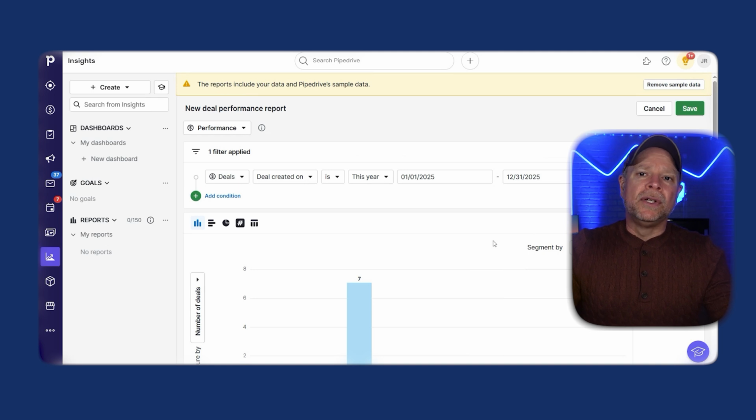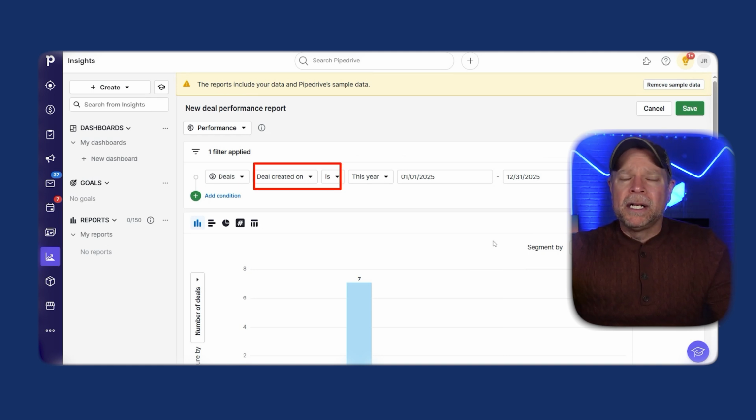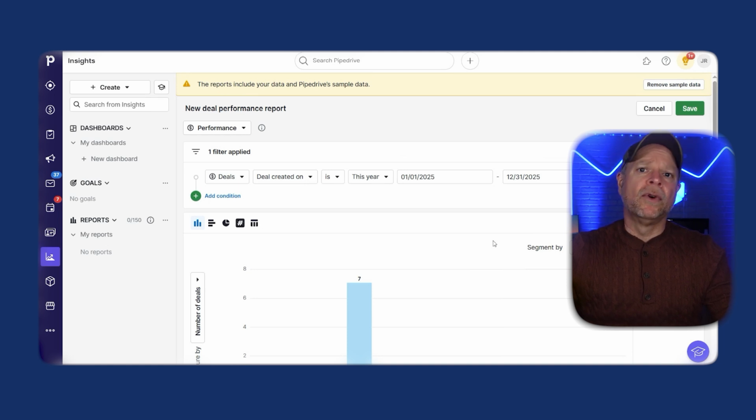Now, this will take you to a page where you can set up your new report. On the next screen, probably called something like New Deal Performance Report, if you pick deals and performance, you can start choosing the data that you want to see. So at the top, there's a filter section where you can set things like date ranges, pipeline stages, or specific deal owners. For example, you could set deal created on to this year, so you're only looking at deals from the current year. You can also add more filters if you want, like focusing on deals over a certain amount or in specific pipelines.